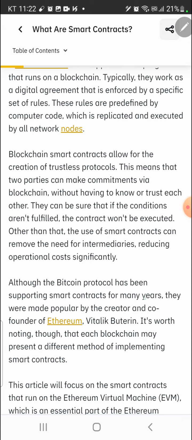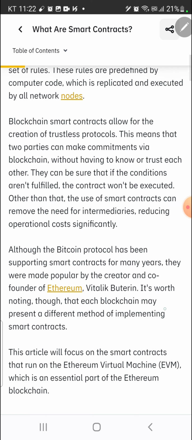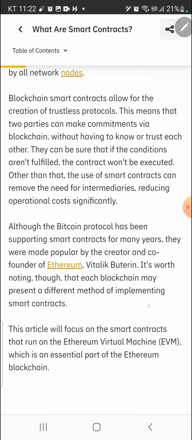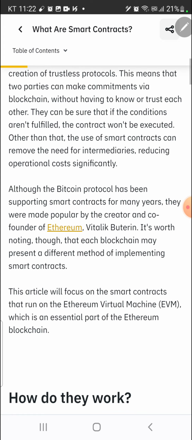Although the Bitcoin protocol has been supporting smart contracts for many years, they were made popular by the creator and co-founder of Ethereum, Vitalik Buterin. It's worth noting, though, that each blockchain may present a different method of implementing smart contracts. This article will focus on the smart contracts that run on the Ethereum Virtual Machine (EVM), which is an essential part of the Ethereum blockchain.